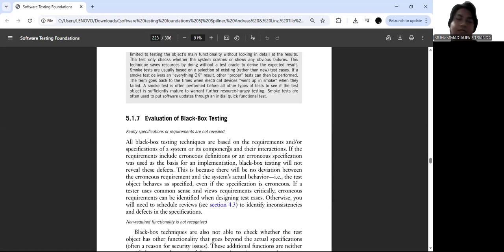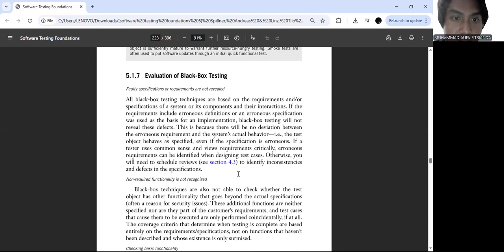5.1.7 Evaluation of the black box testing.